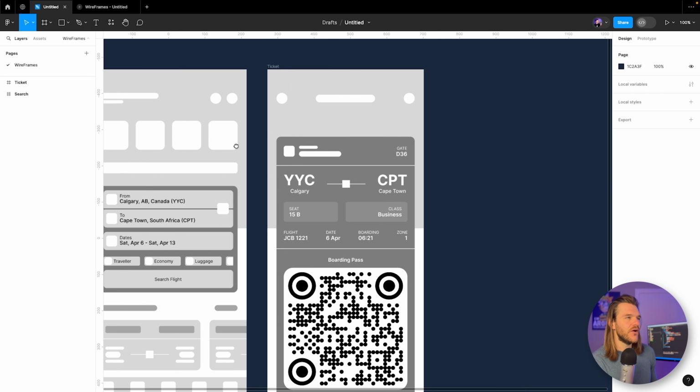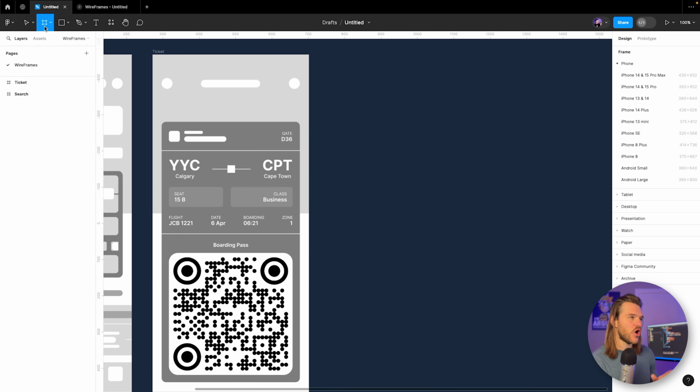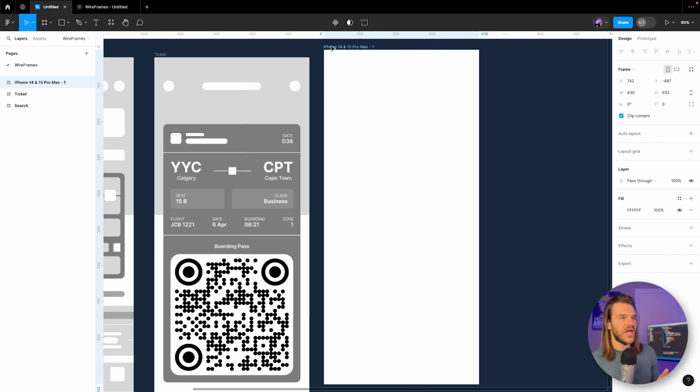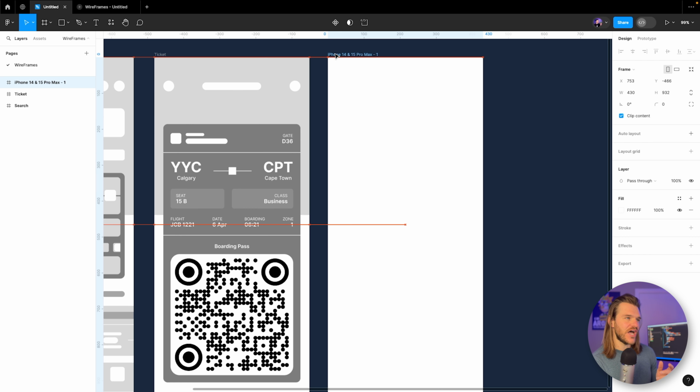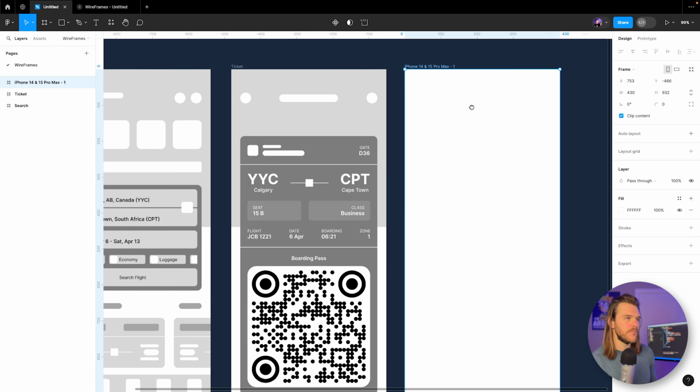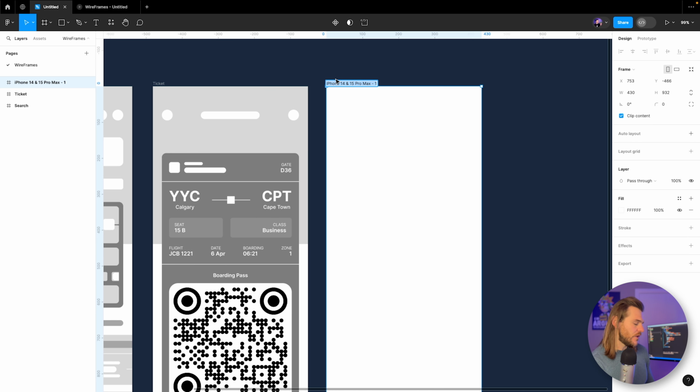Let's get going. Okay, first things first, I am going to click on the frame tool and we are going to select the iPhone option. And I'm just going to drag it so that it is aligned with the rest of them. And we are going to rename it, and I'm going to call it search.